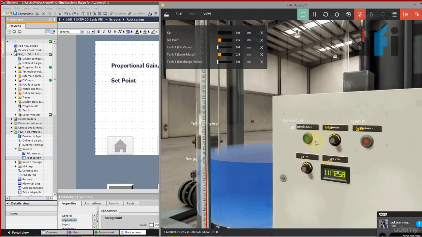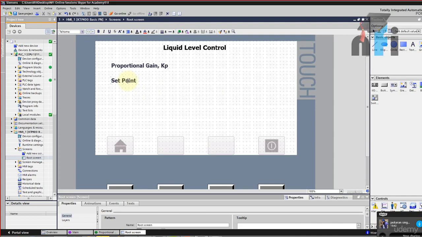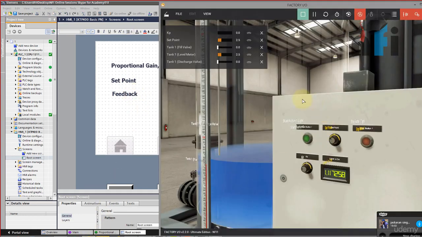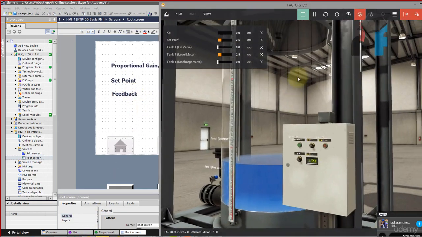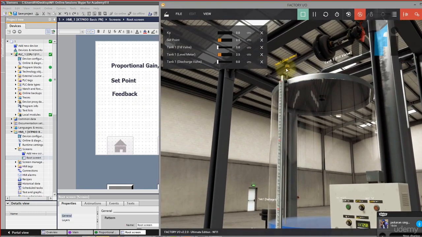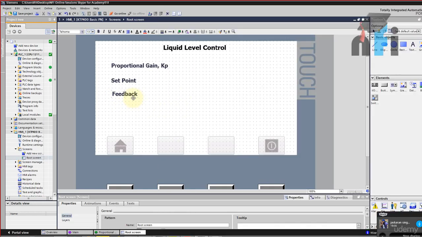We are replacing this panel with the HMI now, so I'll delete all these buttons and the potentiometer. We don't need this panel now. We have an HMI. So set point comes here, copy paste. Then I have a feedback. Feedback is the sensor which is installed here. This is giving us feedback about the level.